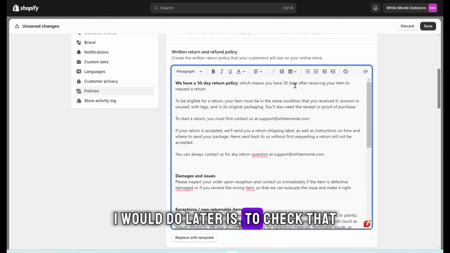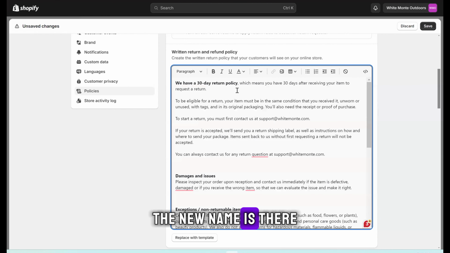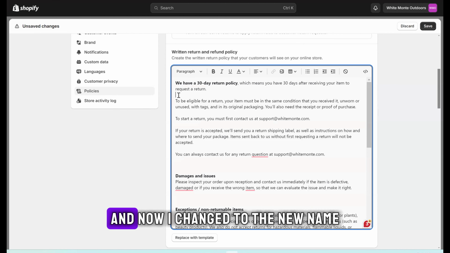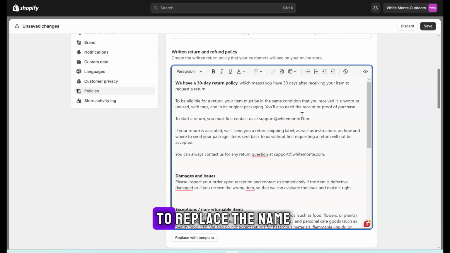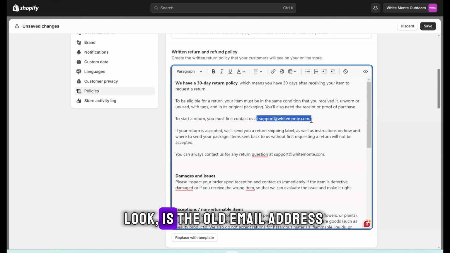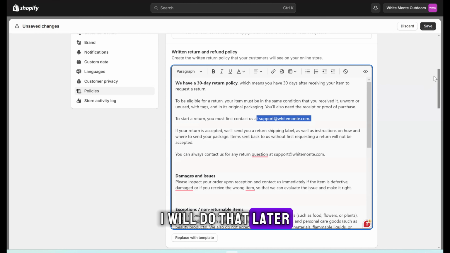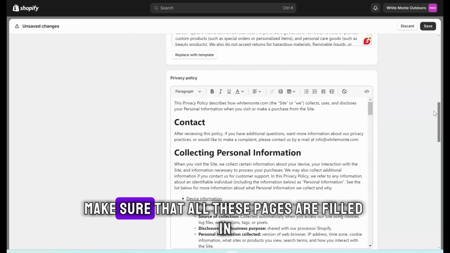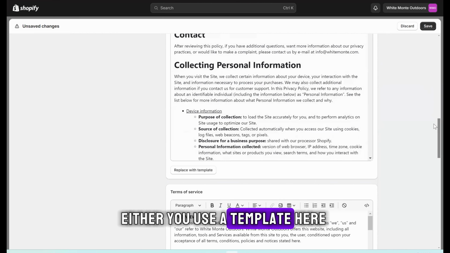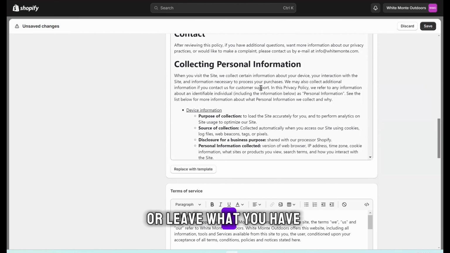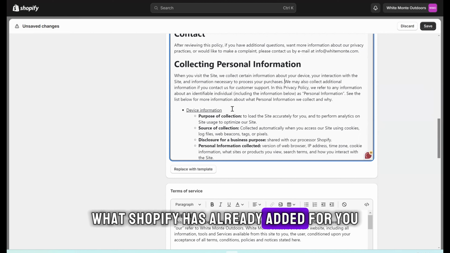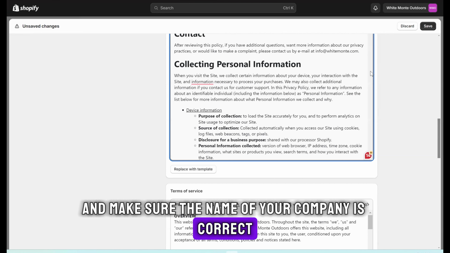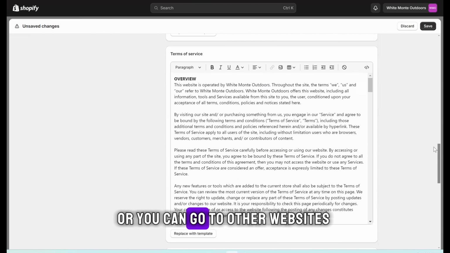What we do later is check that the new name is there. Before I used another company name, and now I changed to the new name. So what I will do is replace the name. For example, here, look, is the old email address. I will do that later, so I don't want to waste your time. So basically, here, make sure that all these pages are filled in. Either you use a template here or leave what Shopify already added for you, and make sure the name of your company and contact information are correct, okay? Or you can go to other websites and copy and paste.